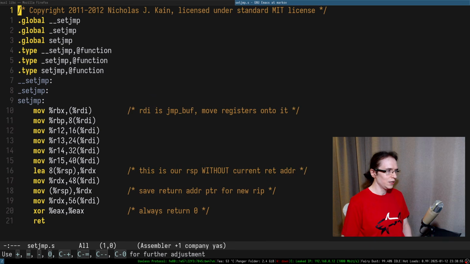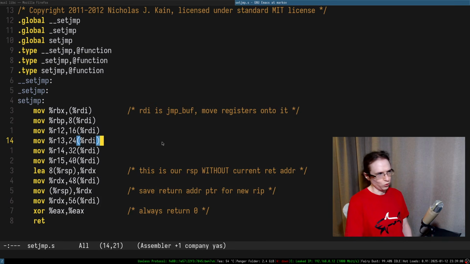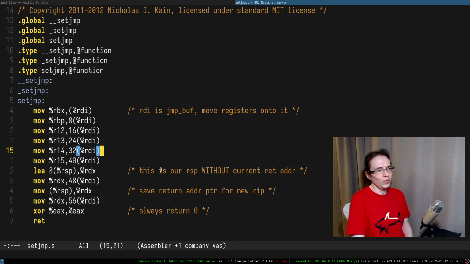So setjmp is literally just a sequence of x86-64 instructions. It's never implemented in C. You can't even implement it in C, because C is too high level for this kind of thing. We need to go lower level, right? And what it does, look at that.